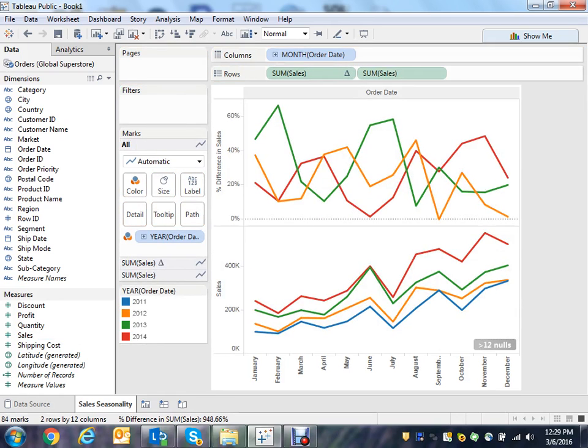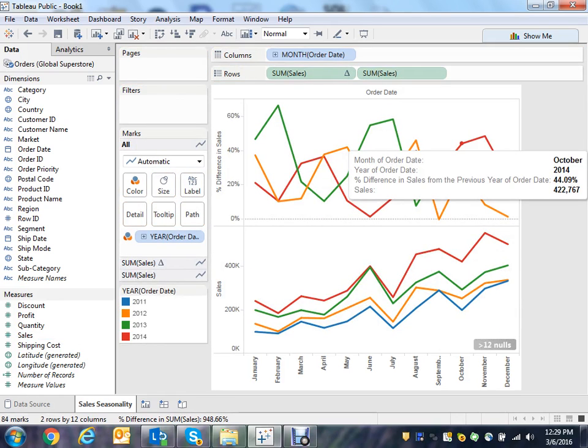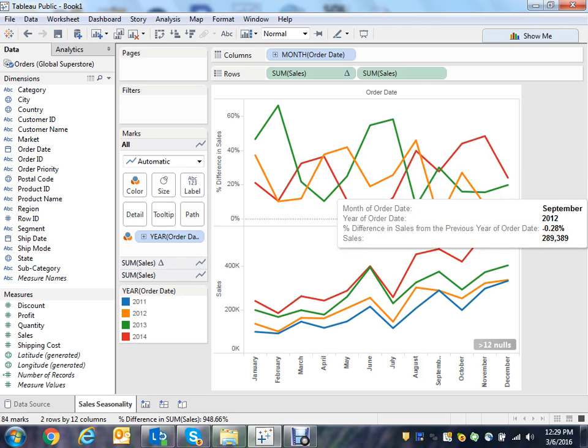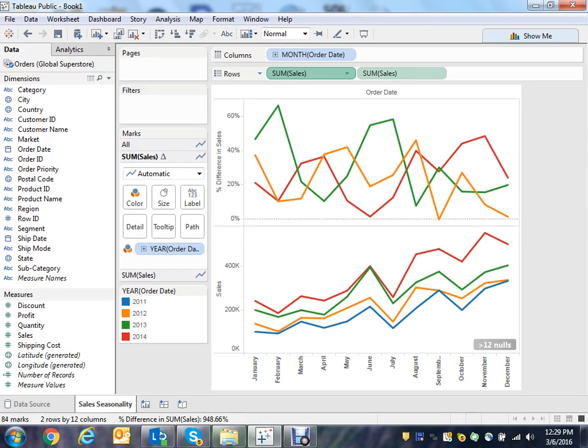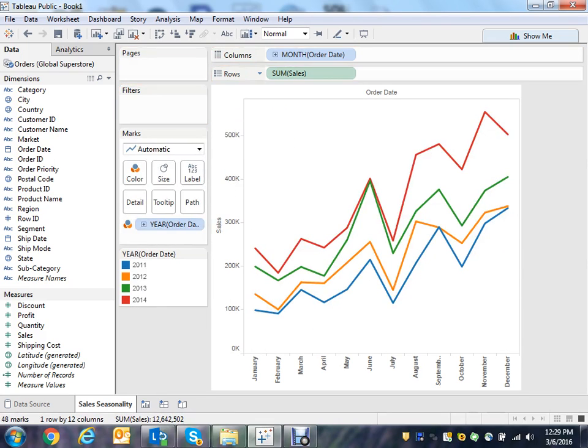So now if I look at this graph, it is showing me the sales as well as the percentage growth. But I don't want to see two graphs because the screen is too cluttered. So what I'll do is I'll take the one with the year over year growth and put it on the tooltip. So now I have one graph which is showing me the sales by month.